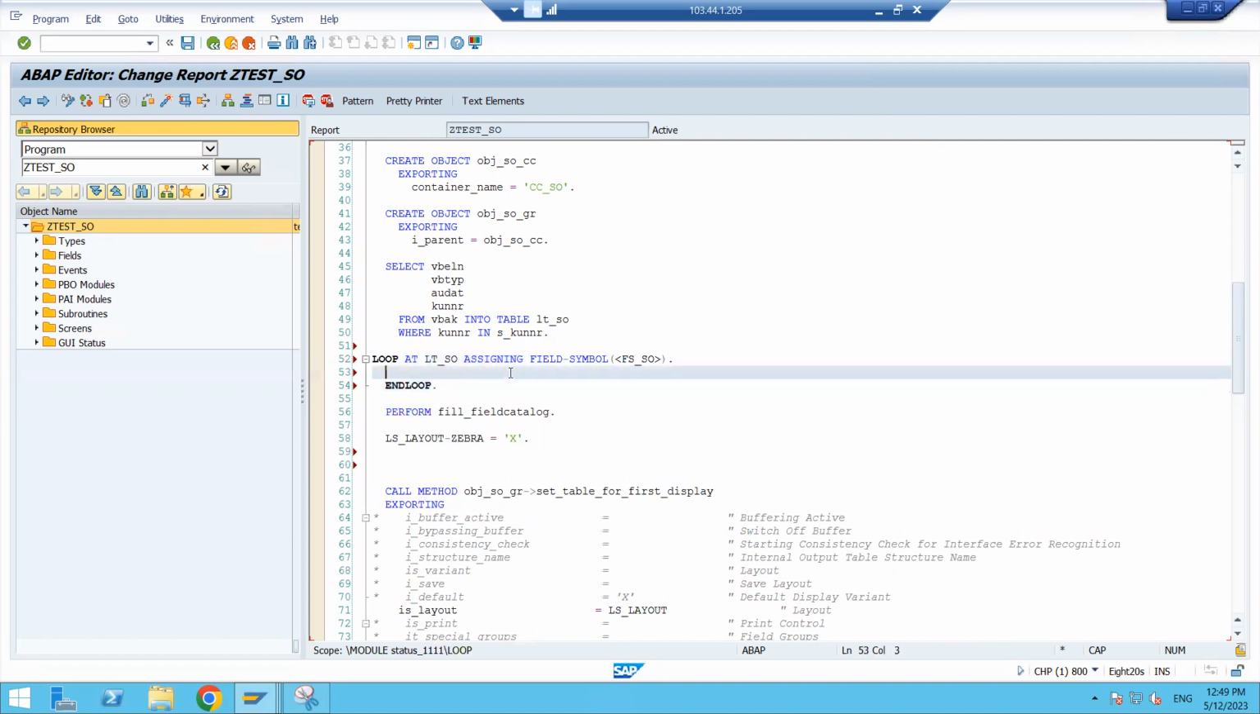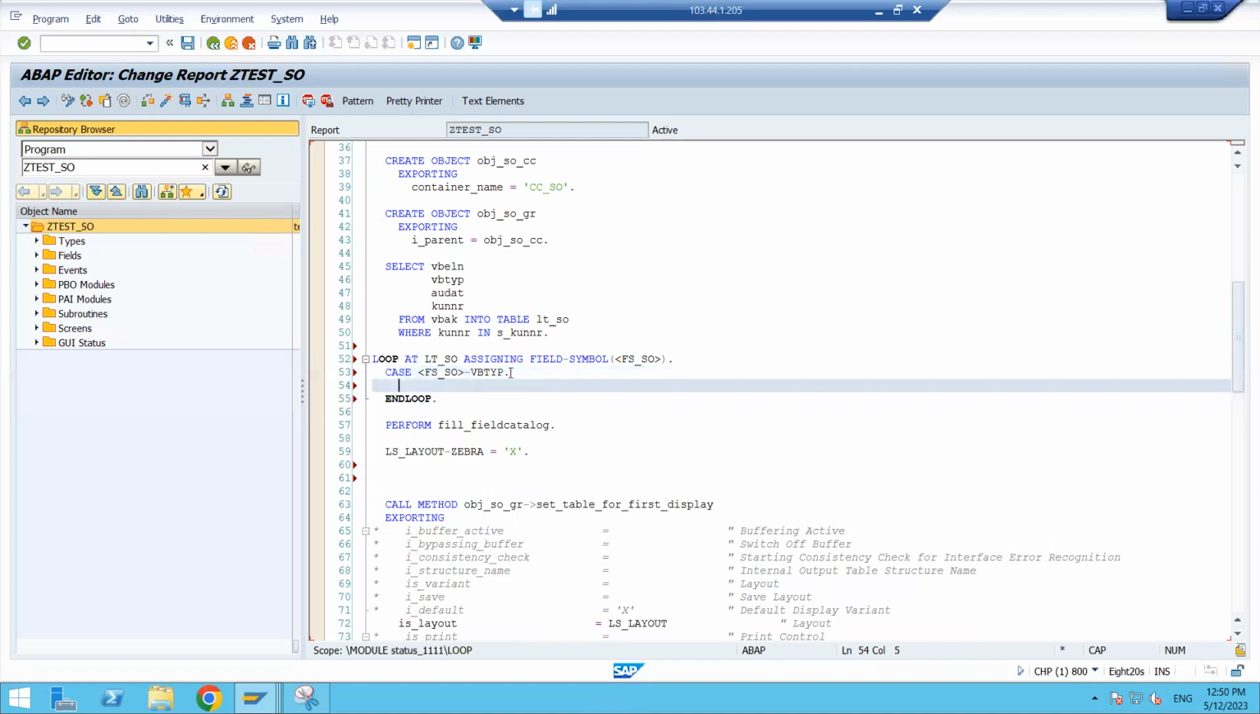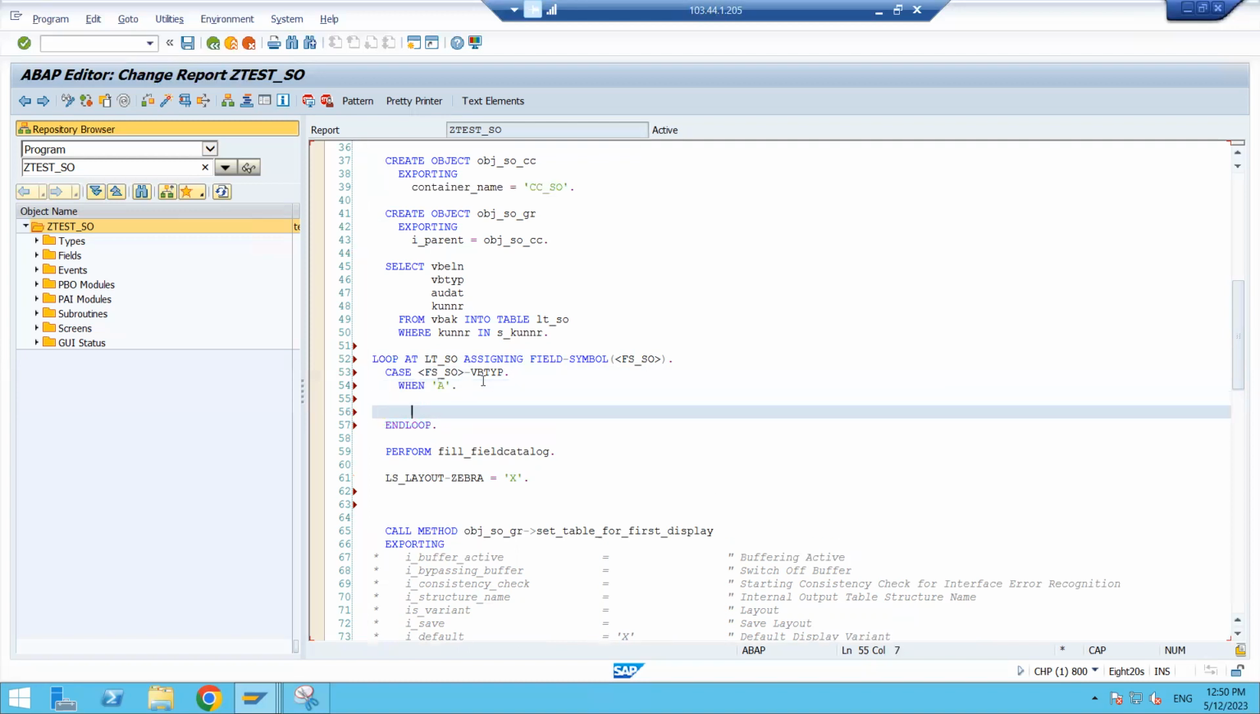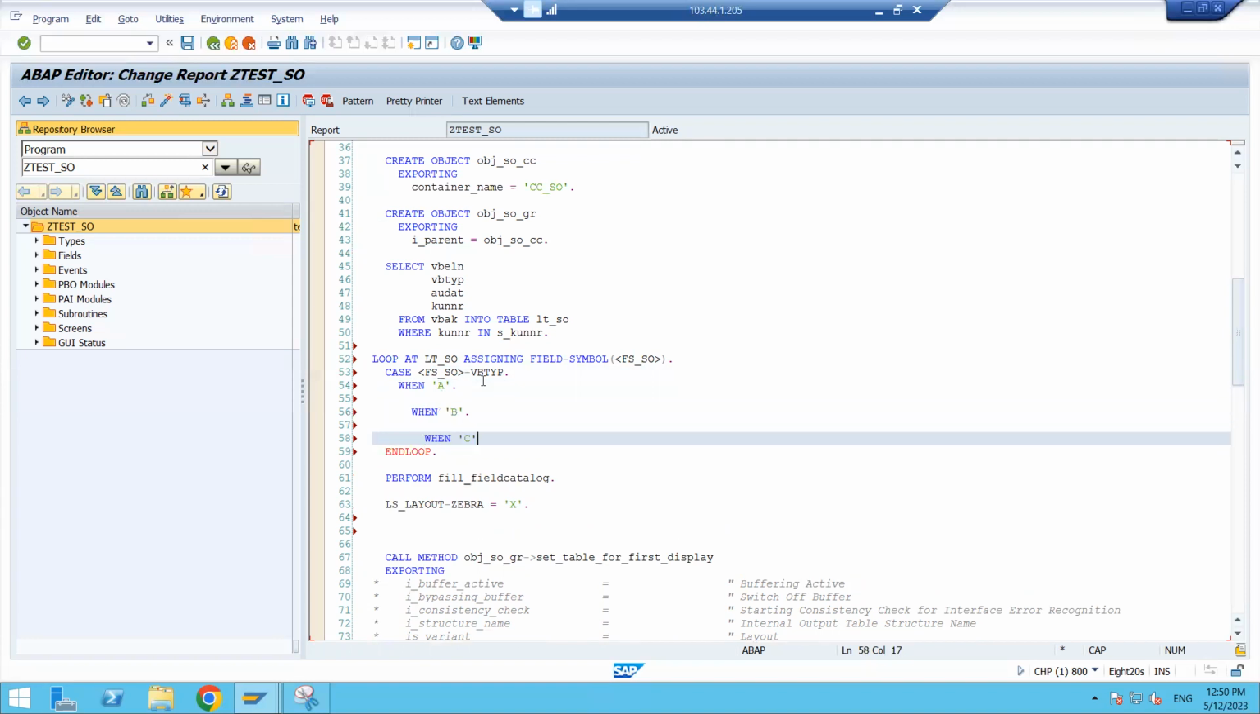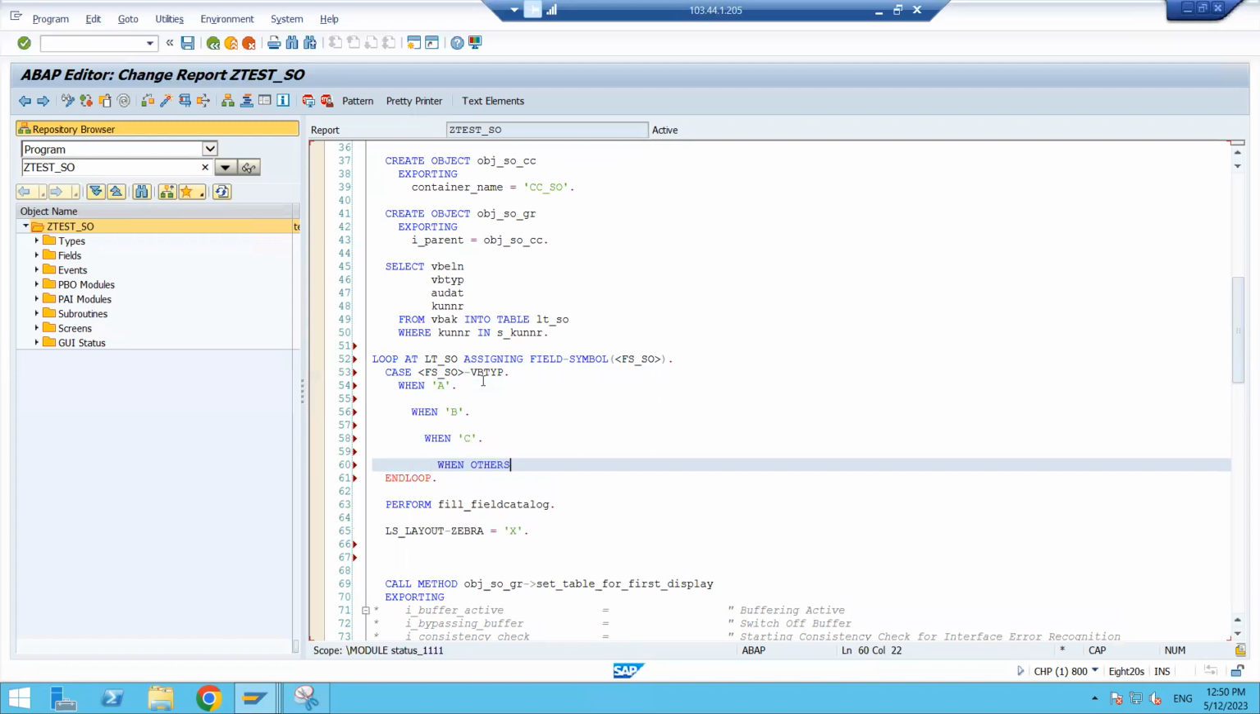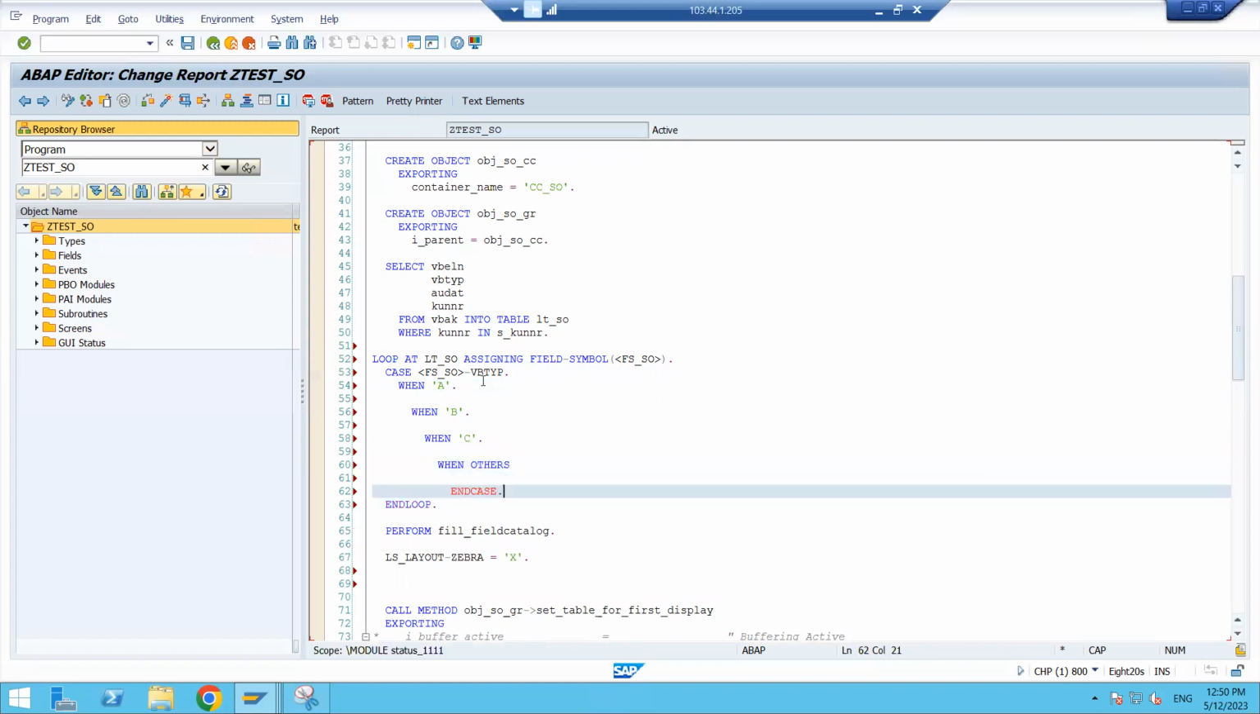And here I will check the condition. Case FS_SO-VBTYP. So based on the document type, I am applying some colors, right? So case FS_SO-VBTYP, when A, when B, when C, when others, end case.